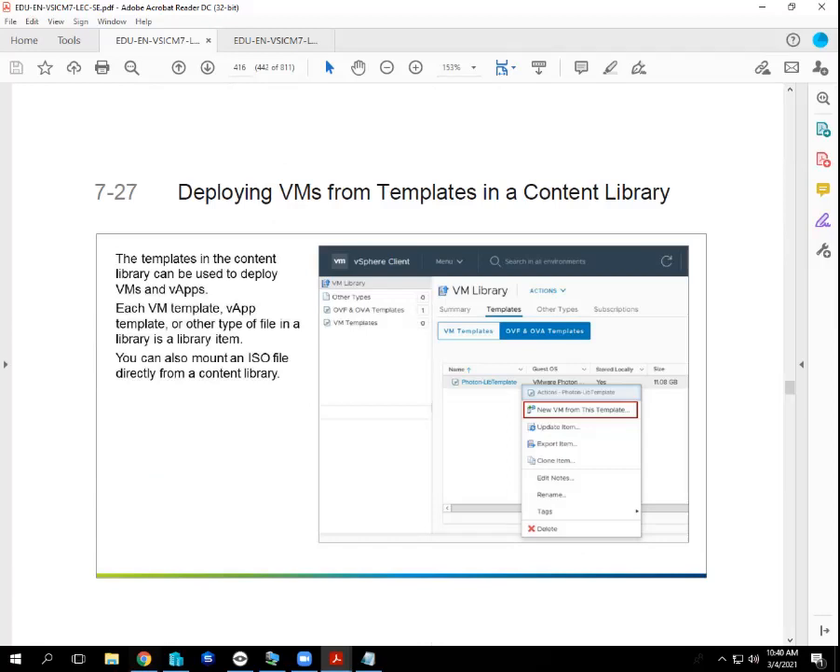Once you've published that and you have a subscription or access to the content library, it'll list all of the OVF, OVA templates, and you right click and deploy from template. You basically run through about the same wizard as if you're deploying from an actual template like we did in Lab 16.